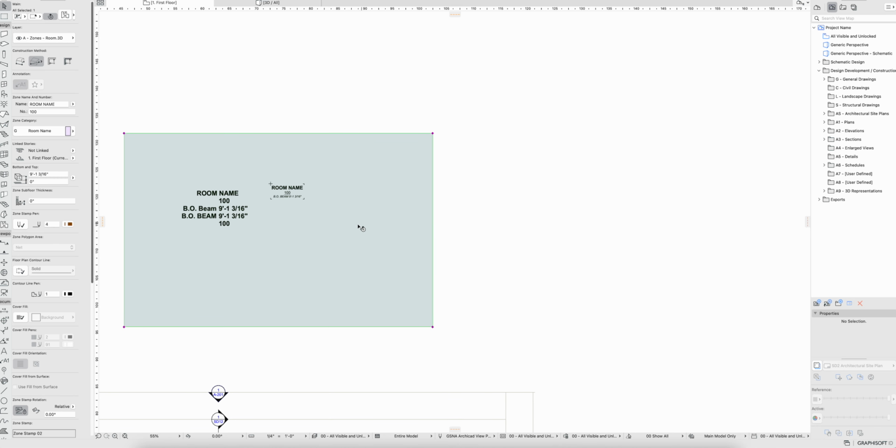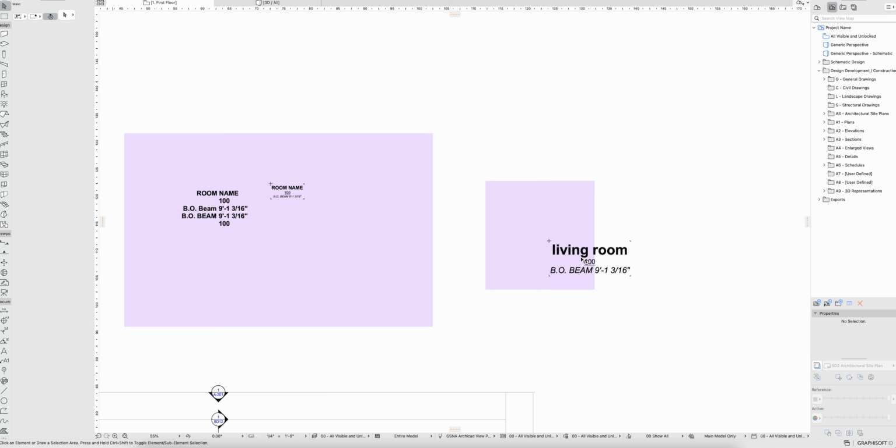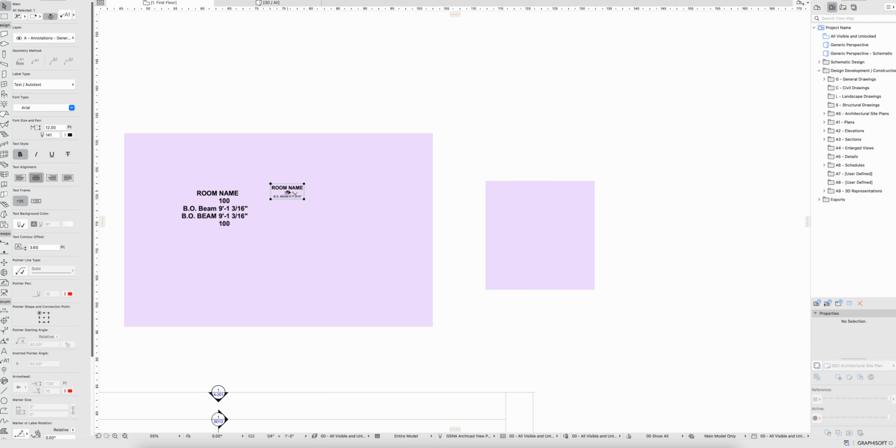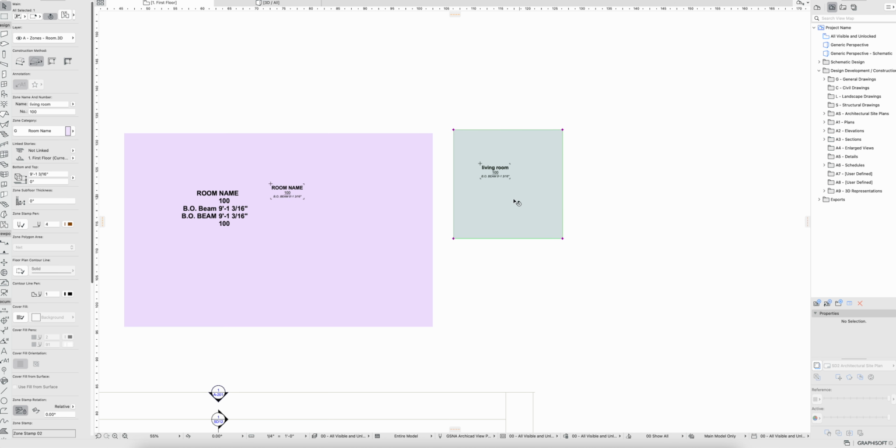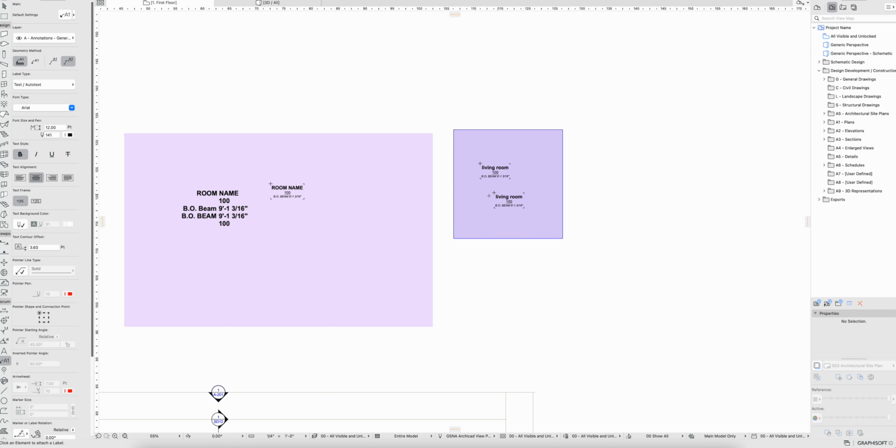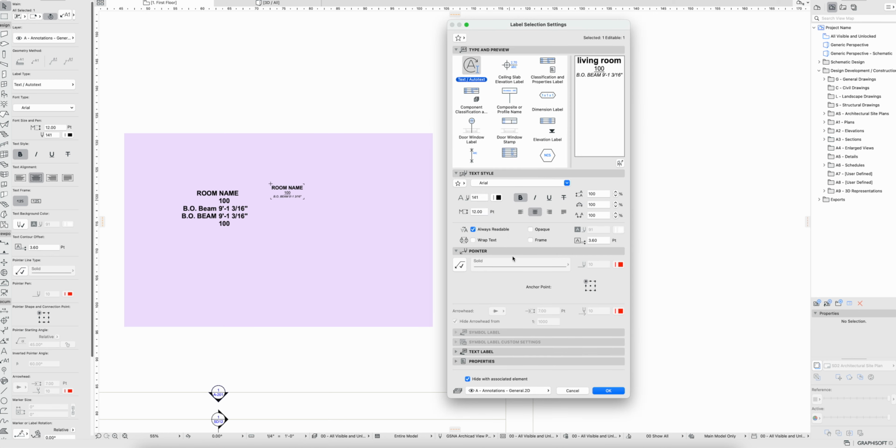And if I have another zone over here, let's say that this one is living room, whatever. I can drag a copy of this over to here and then command click to associate that to the living room. Or I can eyedrop this and just attach a zone using that text label. I do want to make sure that the pointer is not on. You can actually even define the anchor point of this label.